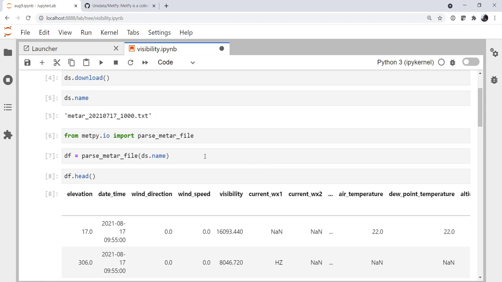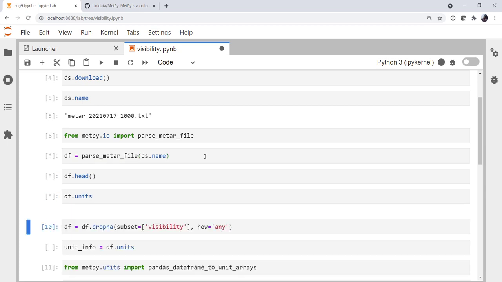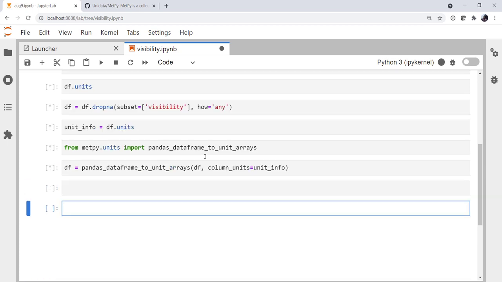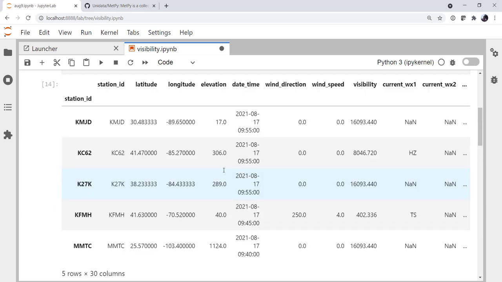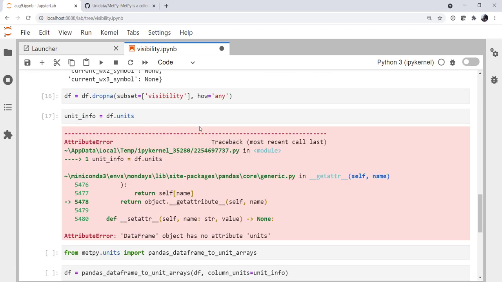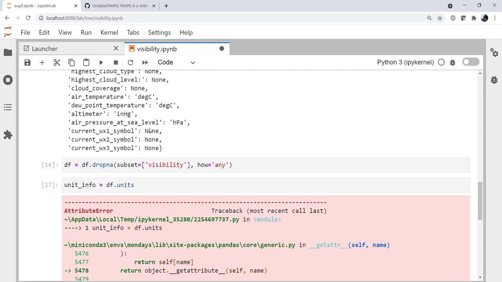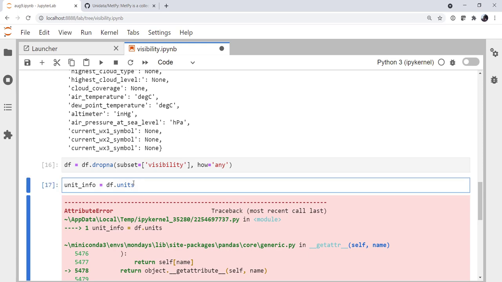So I'm going to go back up in my notebook and rerun the parse METAR file. Remember that takes a couple seconds. This is one of those tricks that you might not think about and one that might be a little confusing. And in fact, you see, wait, we're still getting the same problem. Well, as it turns out, we're dropping that attribute again when we use dropna.